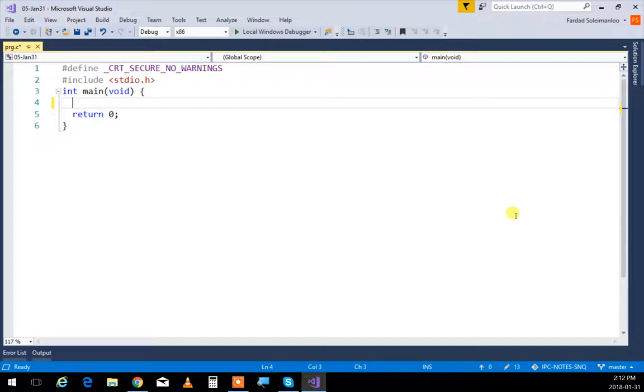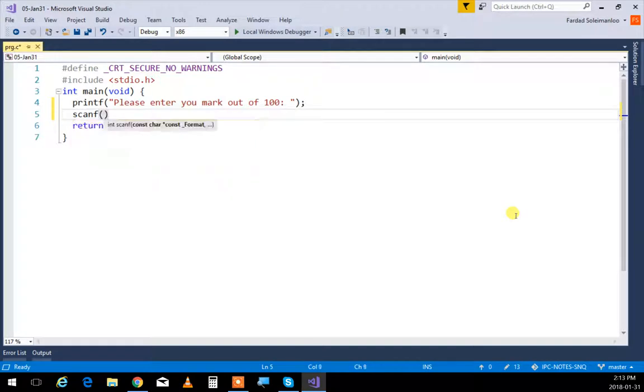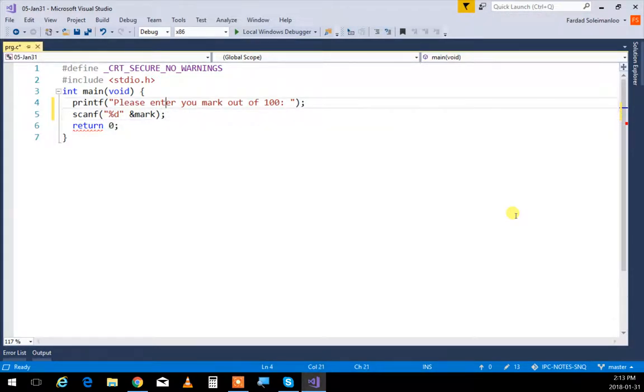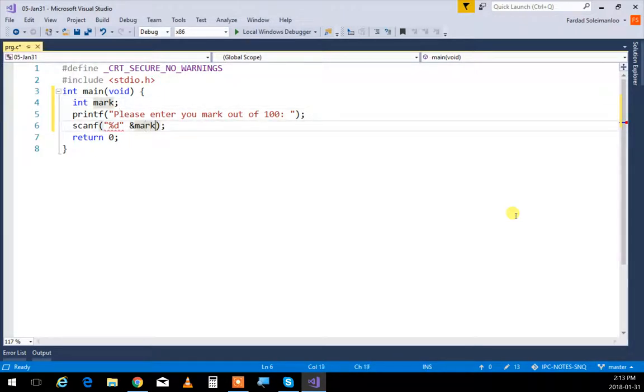So in here, I'm going to say printf, please enter your mark out of 100. Okay? Now I'm going to get the mark. So I'm going to say scanf %d, address of mark. What is a mark? A mark is an integer. Are we okay? Sometimes it gives me an error, oh yeah, comma. I forgot to put it.